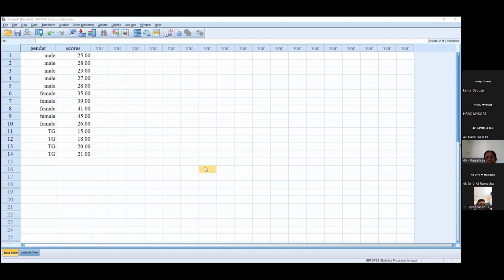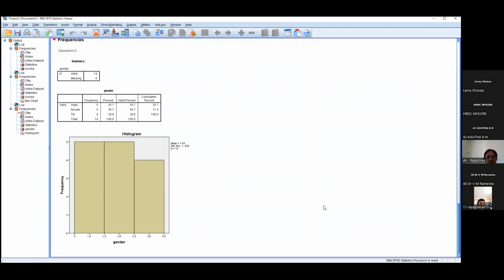See now, are you seeing the output screen? Are you seeing the output? No, sir. Okay, I think now you should be able to see. Sir, are you seeing the output screen now? Yes, sir.